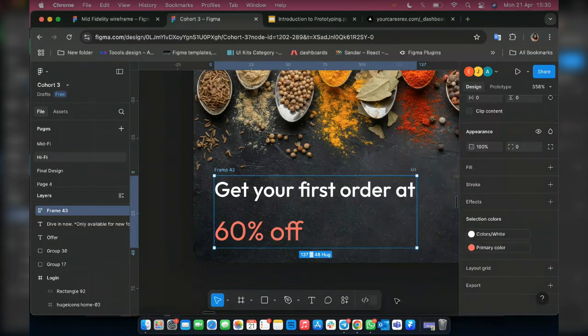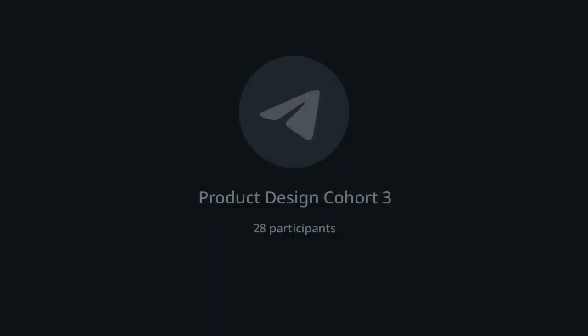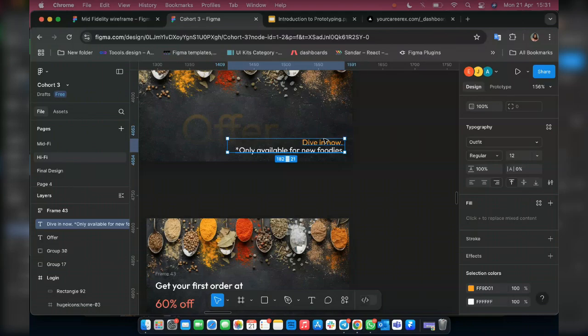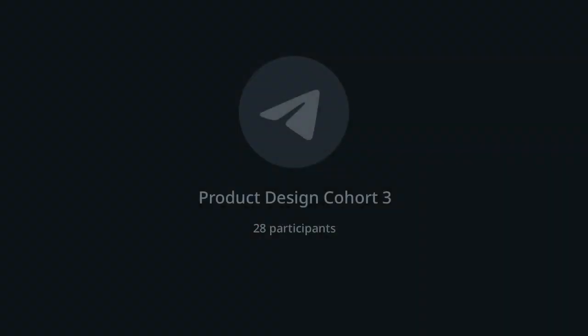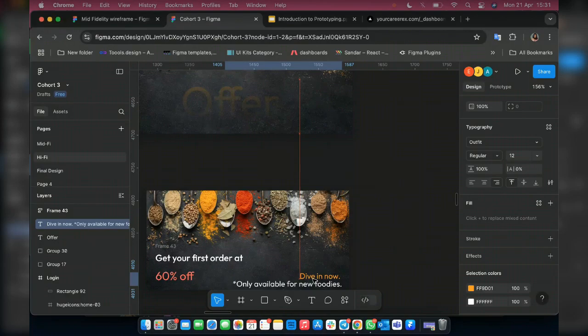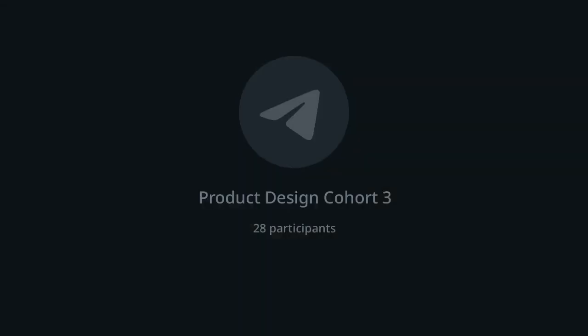The next thing I want to create is "Dive in" and "only available for new food". So dive in now, and I'm going to hold these two and repeat the same thing I did here. I'm going to bring it here, and then I will have to reduce the font. This is 12 here. Remember we're designing with a small banner, so I will use 10.